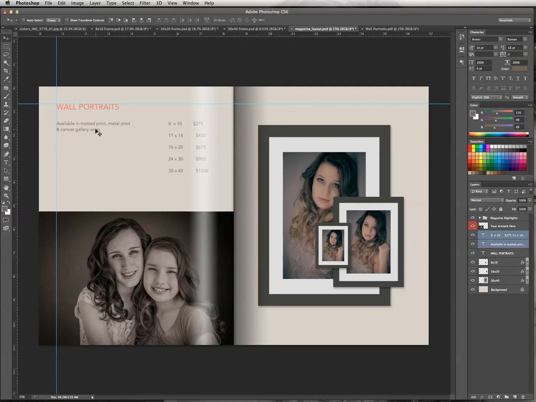Now I'm still missing some text over here for the description, so I'm going to go back, use my text tool, and just put my cursor after the period at the end of this last sentence. I'm going to hit my return key a couple of times to give some space, and I'm going to finish writing the rest of my text here.